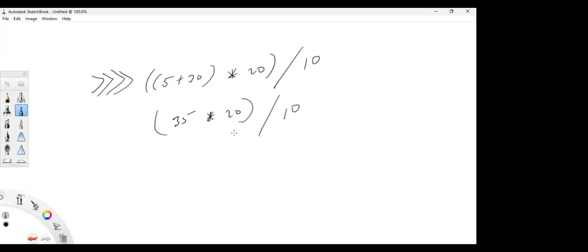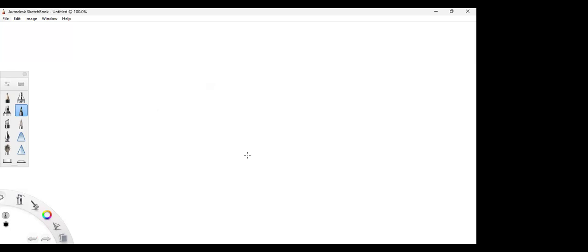You guys clear on this? 35 times 20: 35 times 10 is 350, times 2 is 700, and then divided by 10. So that's 70, correct? So the order of operation is multiplication, division, addition, subtraction. How can you change it? Parentheses. And if you have double parentheses, which one is Python going to calculate first? The inner parentheses.